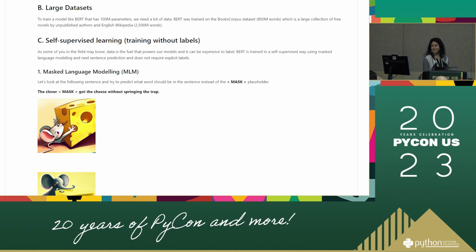I have an example here, just so we can make it concrete. Let's look at the following sentence and try to predict what the word should be instead of this mask or blank placeholder. The clever blank got the cheese without springing the trap. What do we think it is? Mouse, okay, great. And I have two helpful pictures by DALL-E. One's a mouse, one's an elephant. But no, it's mouse.